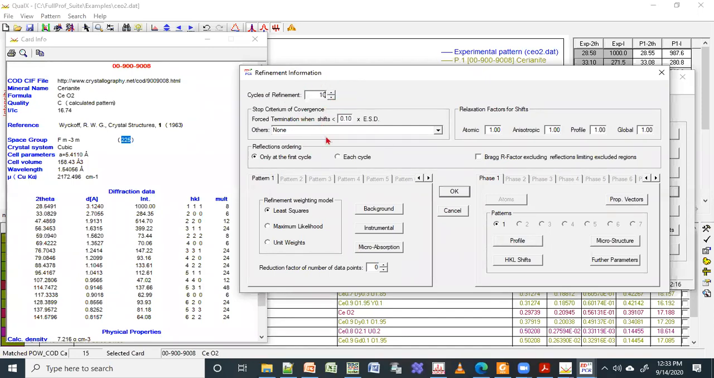Then you don't touch anything here. You come here, so it is asking what kind of refinement you are doing. I am doing least square refinement. So your refinement is by least square. Okay, you just keep it least square. Don't touch. Then you can check here. There are three things: background, instrument, and micro absorption. So you first go to background. I will click on background.